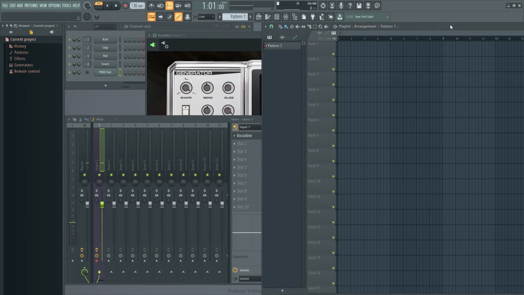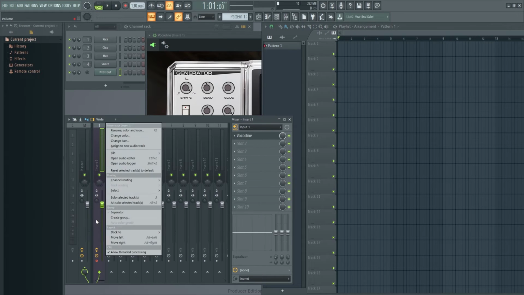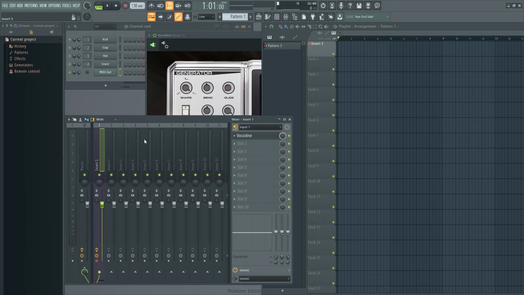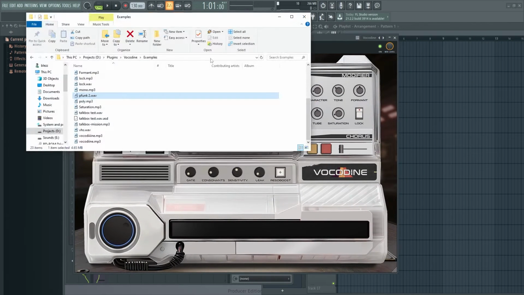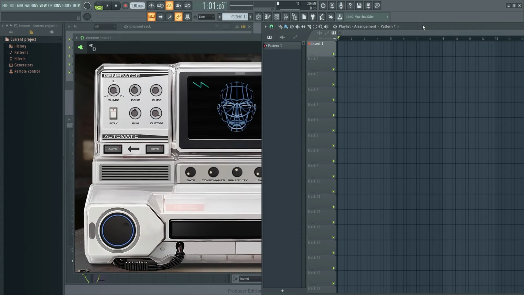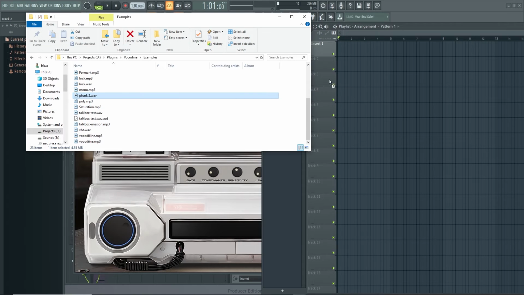Now I want to record myself live in this arrangement view here. So I'm going to switch over to song mode, right-click the insert track, and hit Assign to New Audio Track. And before I start recording, I want to triple check that this MIDI track is selected. Otherwise, I'm going to trigger a bunch of other things. Let me know in the comments if you got a solution for locking the MIDI input on that track.